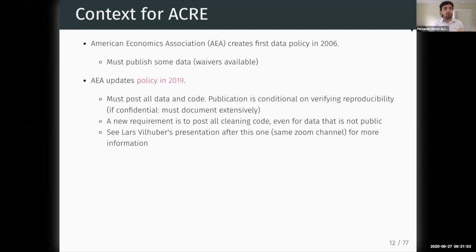If you want to know more about the changes and the implications for publication in economics, the presentation after this one is going to be from Lars Vilhuber, the American Economic Association Data Editor, and the person who has been leading these changes in this space.